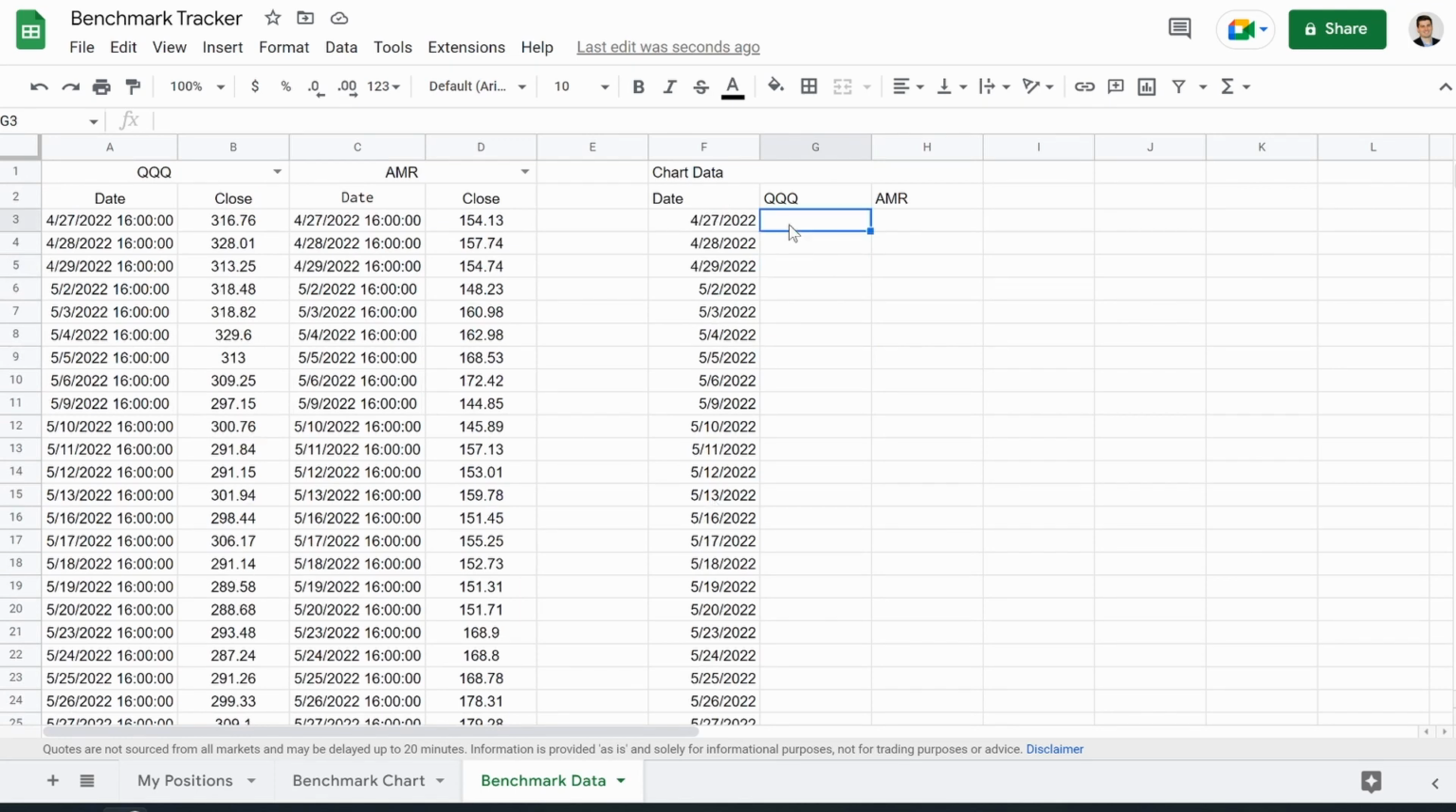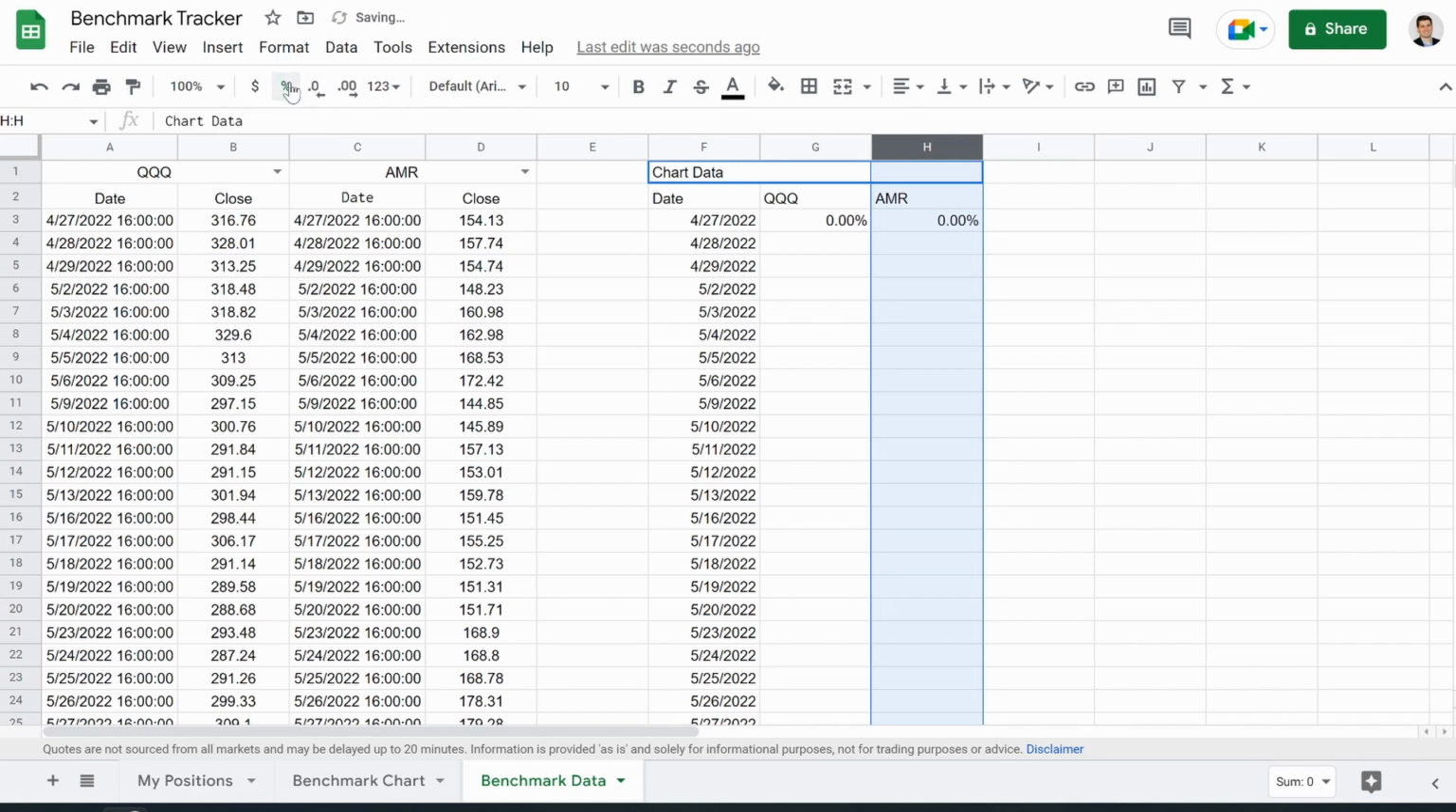And now for the close, we need to now change it from a price into a percentage. So to do that, we want to do equals B3, because that's its current price, divided by its price on 4/27, whatever our start date is, and subtract that by 1. And you should get 0. And we want to make this a percentage. And then we want to do the same thing with AMR. So we want to do equals D3 divided by D3 minus 1, hit enter. So now we have 0. Again, make sure that that is percentage.